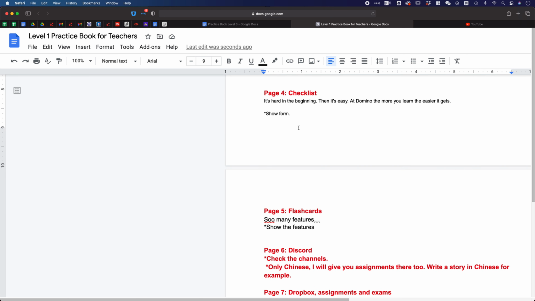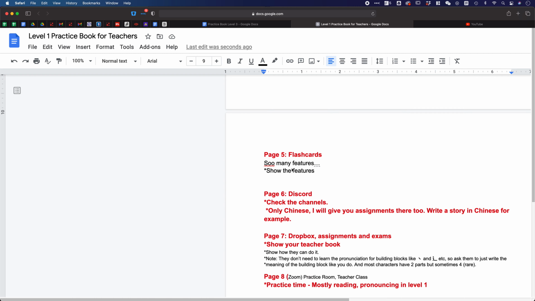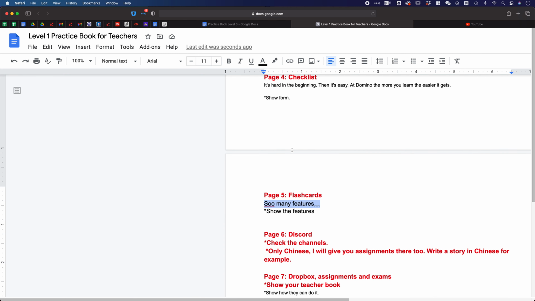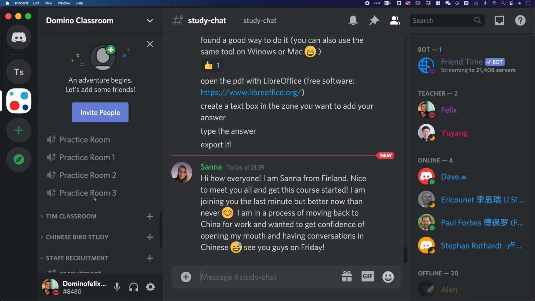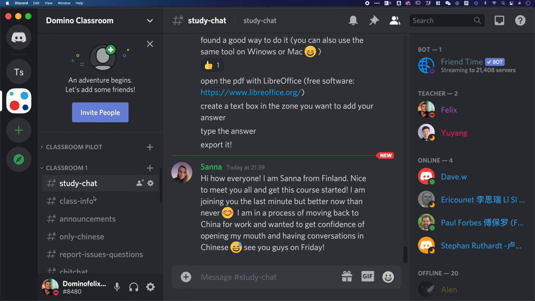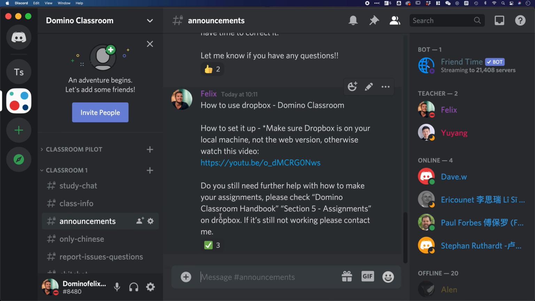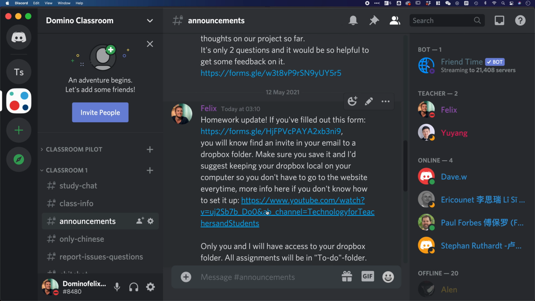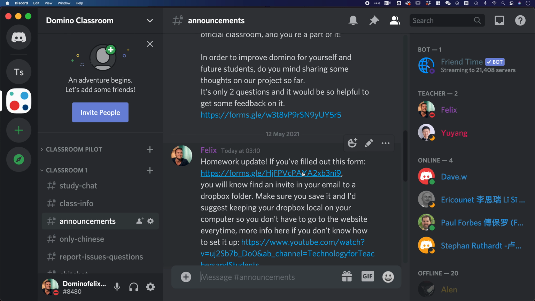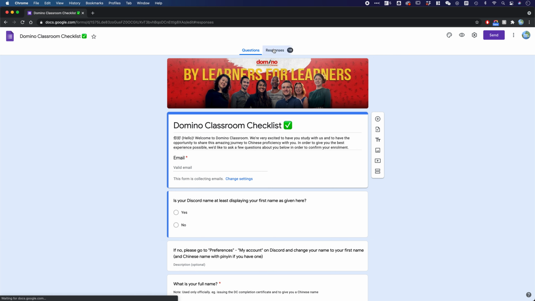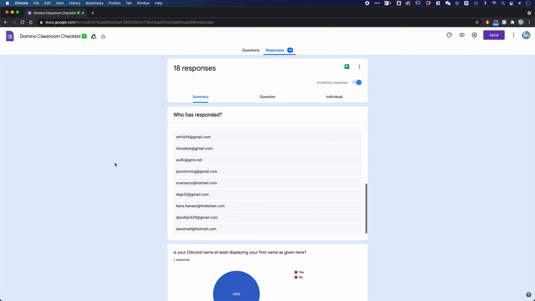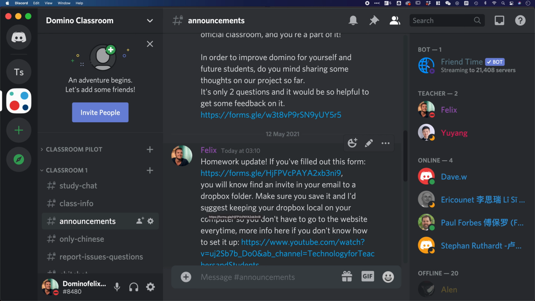Perfect. Then we've got a checklist. I want to show them a form as well. Not really important, that's a form. You should have everything, because you'll have full access now, I think. If you go to classroom 1, you go to announcements. Here you go, homework update. If you fill out this form, then you'll be able to see this. That's very important indeed. Let me just check. Yes, okay, 18. Perfect. So that's one thing.